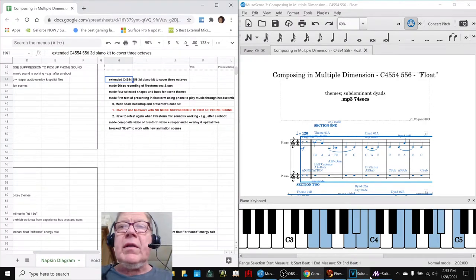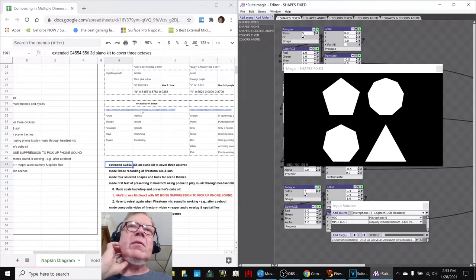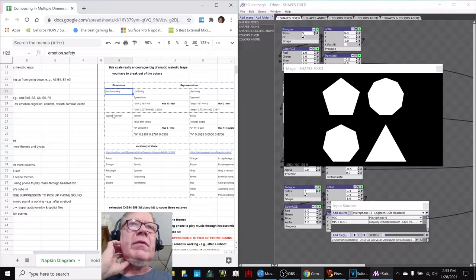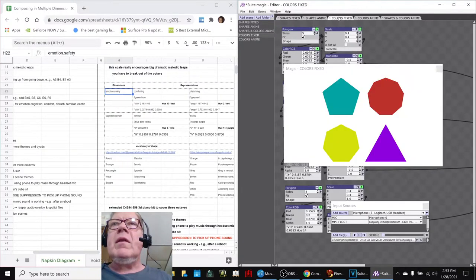We also worked in our started animation. We wanted to start making scenes that would reflect our multiple dimensions of emotional safety, comfort and disturbance, cognitive growth. It's familiar and it's exotic. So we came up with four shapes like this, which are polygons. And then we also came up with colors that we liked, and we did some research on colors.